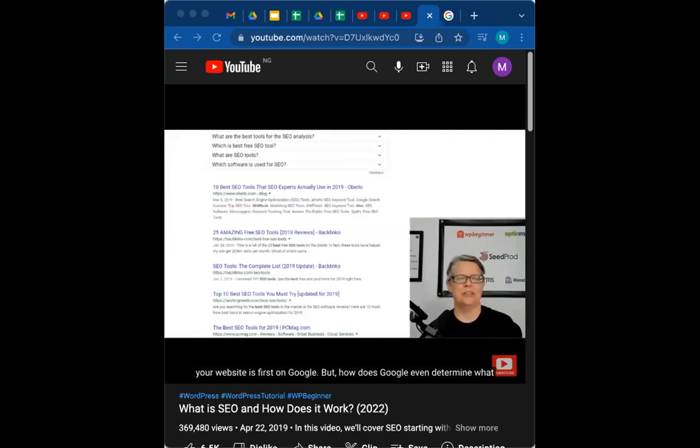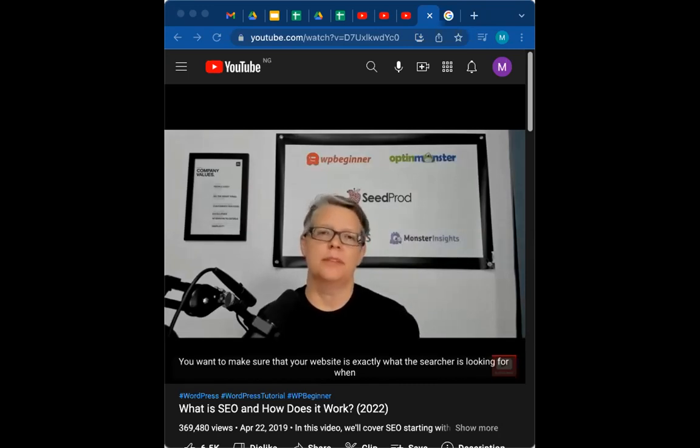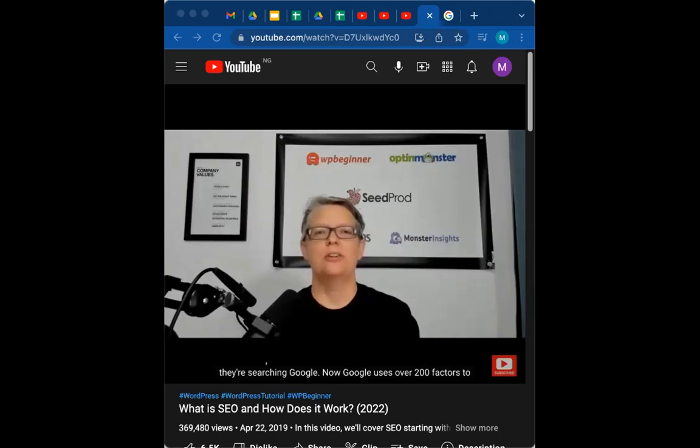But how does Google even determine what should go on the first page? The biggest factor is relevancy. You want to make sure that your website is exactly what the searcher is looking for when they're searching Google. Now, Google uses over 200 factors to determine what's relevant in their algorithm. And there's no way that we're going to be able to cover all of those. But if we can concentrate on a few, then we have a fighting chance to get seen in the search results.